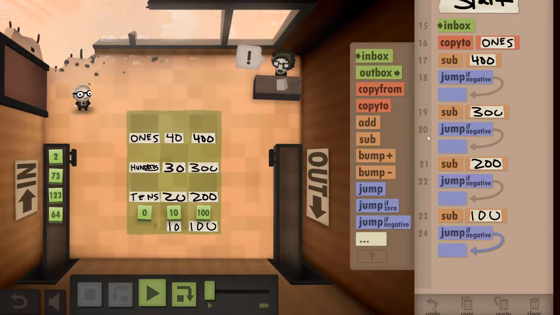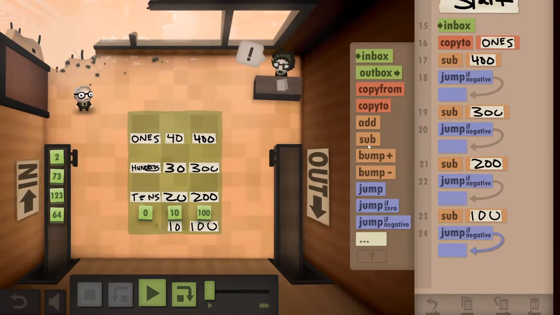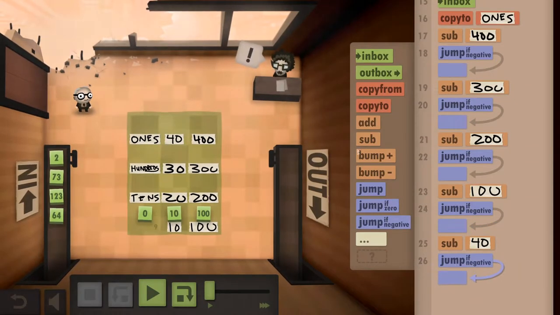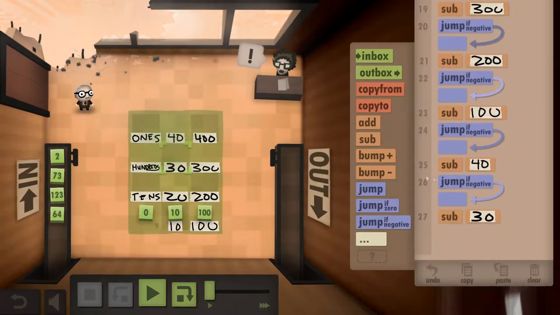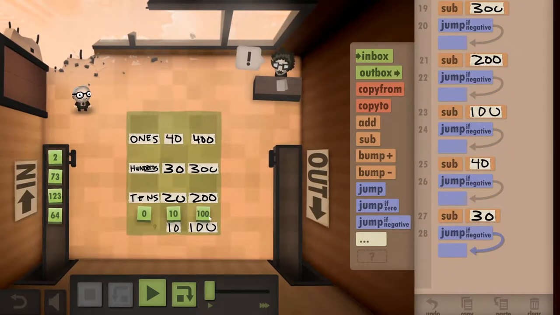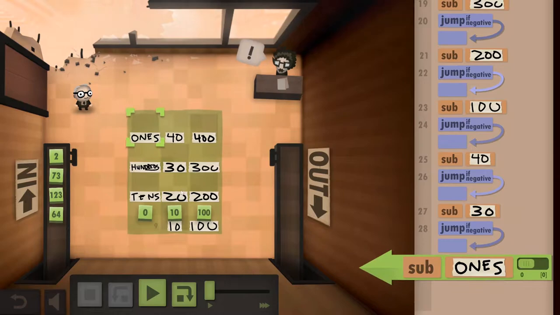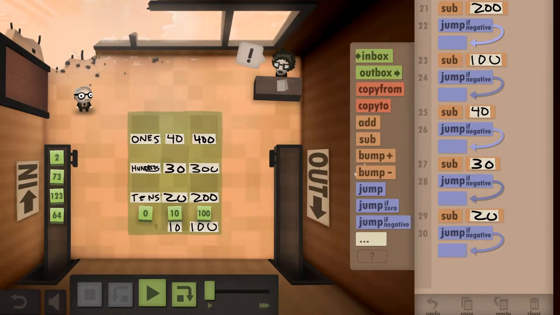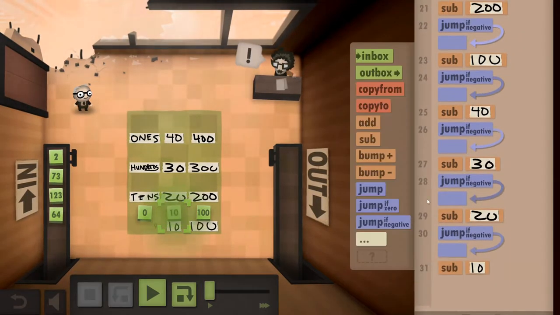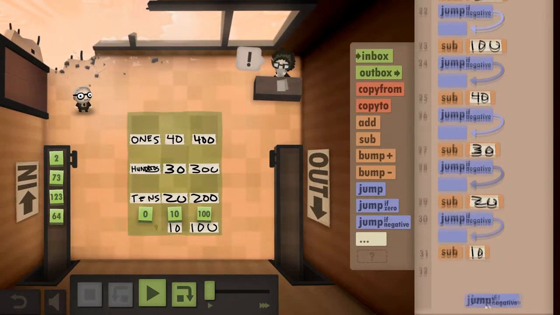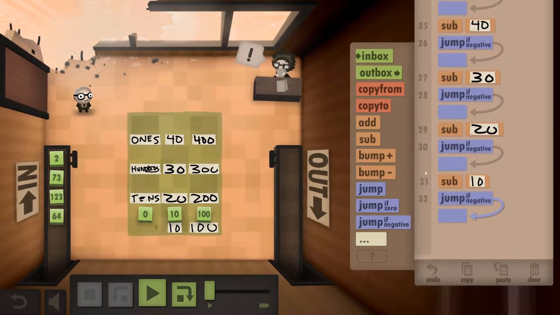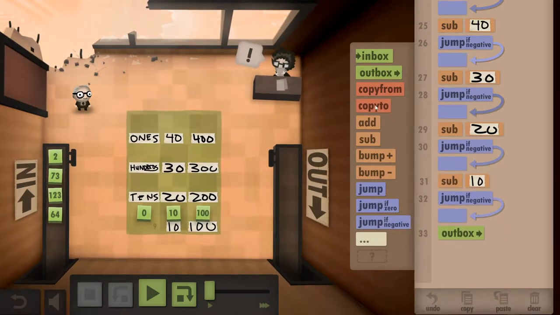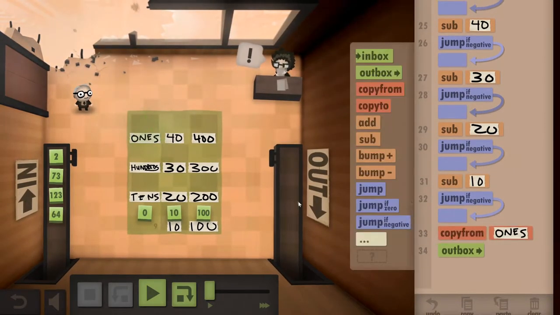We end up subtracting 40s. If that's negative, we subtract 30s. If that's negative, we subtract 20s. If that's negative, we subtract 10s. Okay, if that's negative, well then we can just outbox whatever is in ones. Copy from ones and outbox.